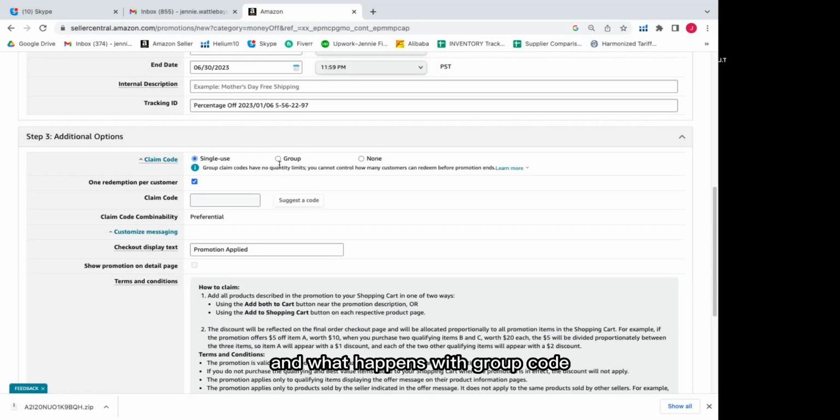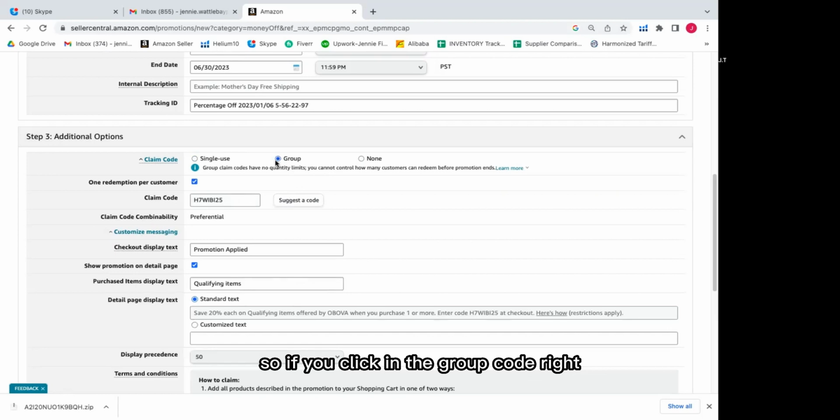And what happens with group codes? So if you click in the group code, right, you can see that a number of conditions have changed a little bit. So for group claim codes, you will not be able to control how many customers can redeem the discount within the promotion period, right? So that means that you can basically customize the claim code and then show it on your detail page, on your product page on Amazon. So for group code, usually you should click in the checkbox, show promotion on detail page.